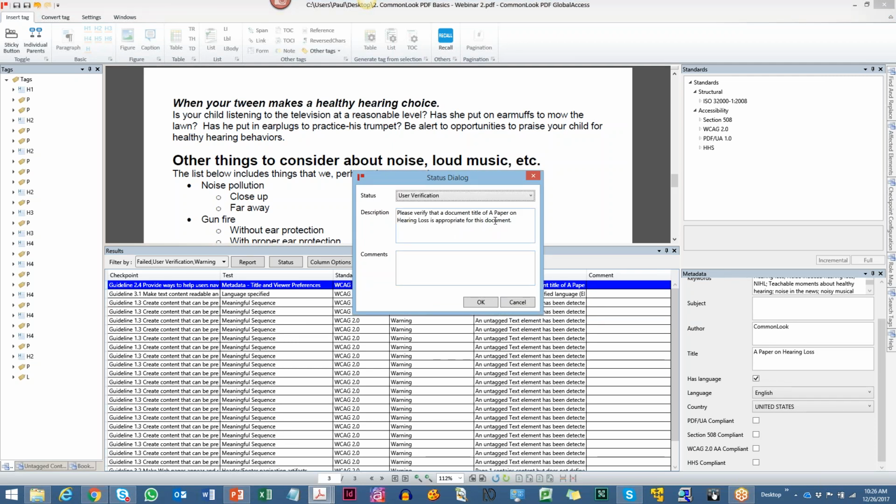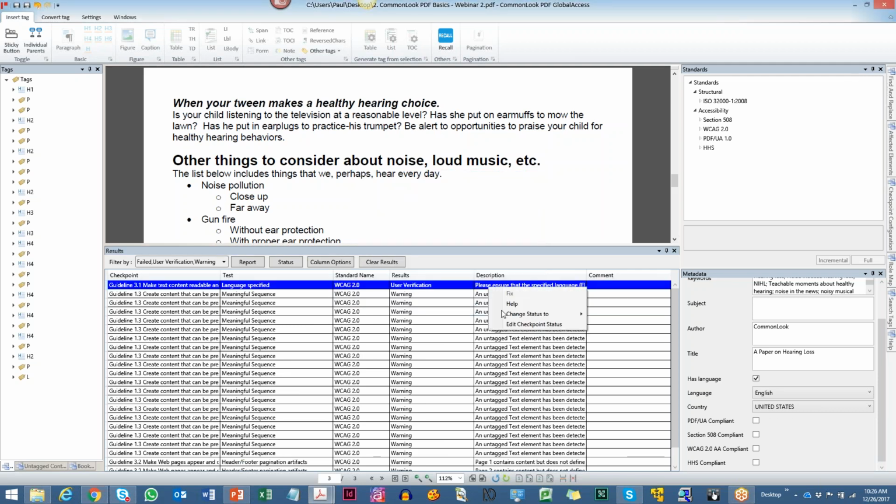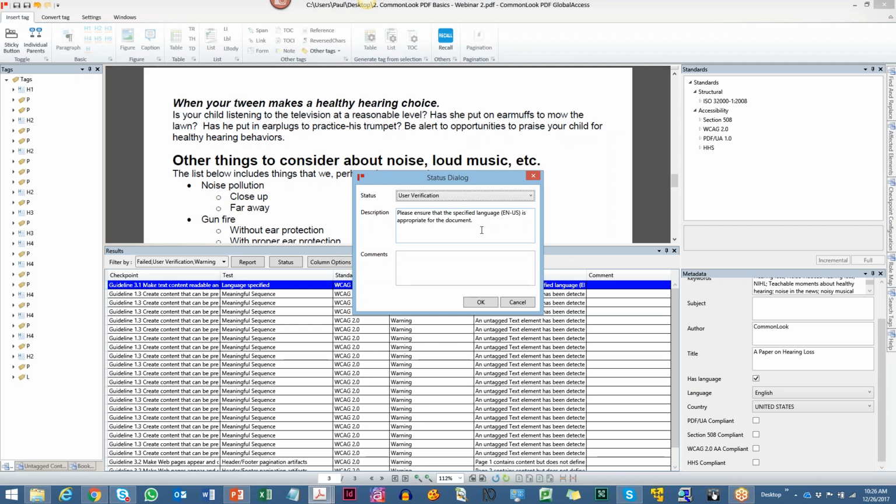Here's a good place for me to check my spelling and so on. But we're fine. So I'm going to mark this as passed, hit OK. And then, as I mentioned before, the language, so another user verification item, CommonLook's asking me to make sure that the language, English, US, is appropriate for the document, and it is. So I'm going to go ahead and hit Passed there as well.